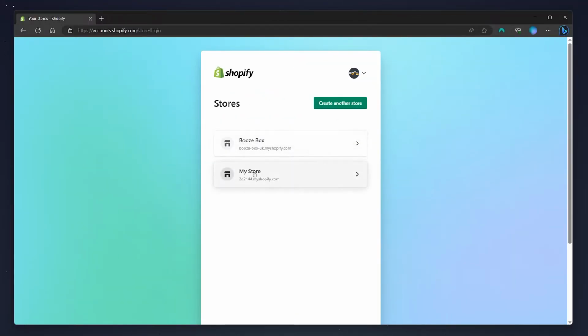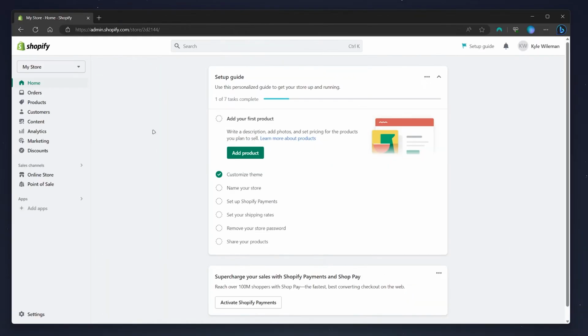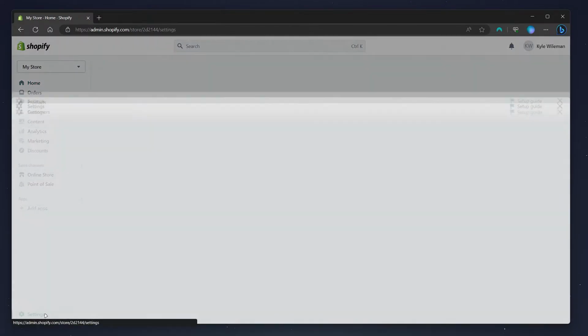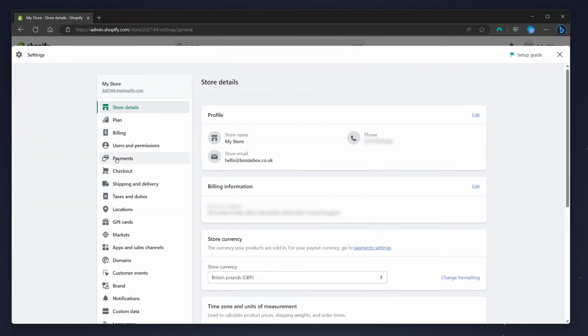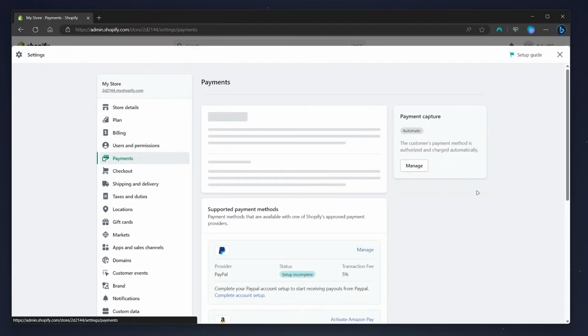In this case, I'm going to use my example store. You'll then be taken to the homepage of your store page. To add PayPal payments, all we need to do is click on the settings option in the bottom left hand corner, and then click on the payments option on the left hand side menu.